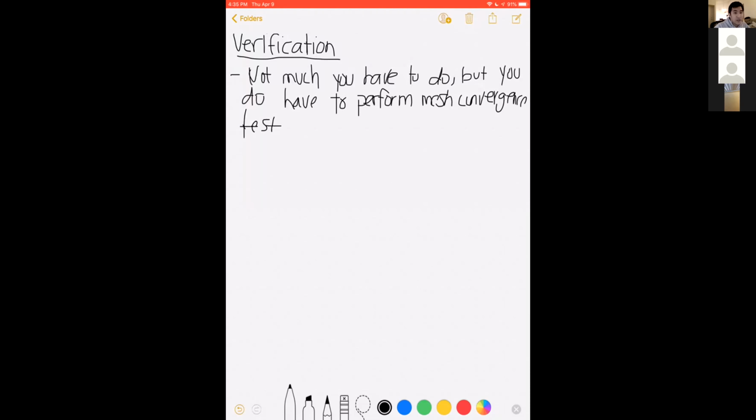Because as we've seen, if the mesh quality is not good, then that can lead to incorrect errors, right? So if you remember from before spring break, when we did a mesh convergence test, it looked something like this, where on the x-axis you have the number of elements, and on the y-axis we have our quantity of interest. So we'll call that QOI.